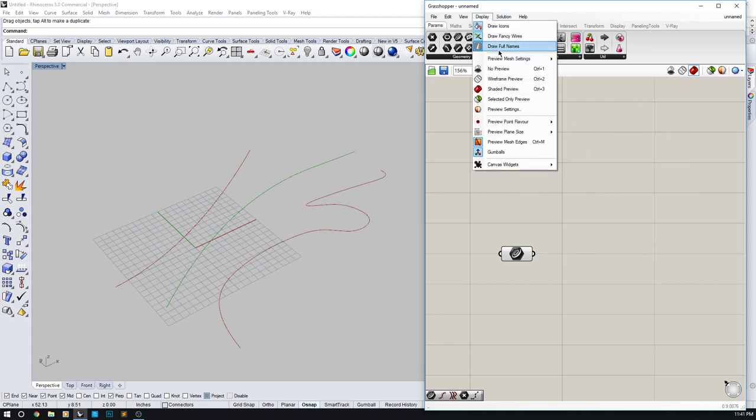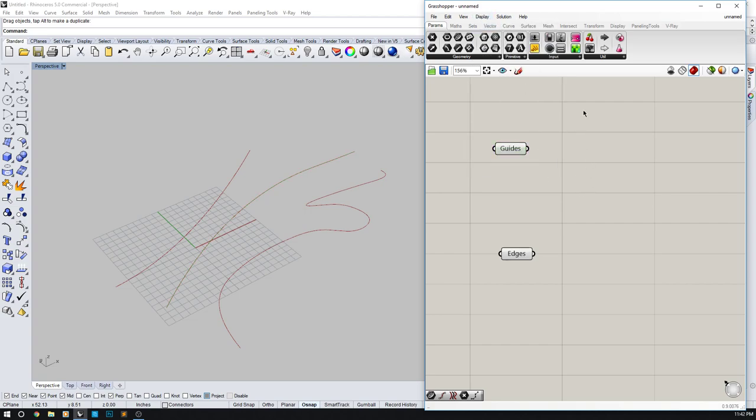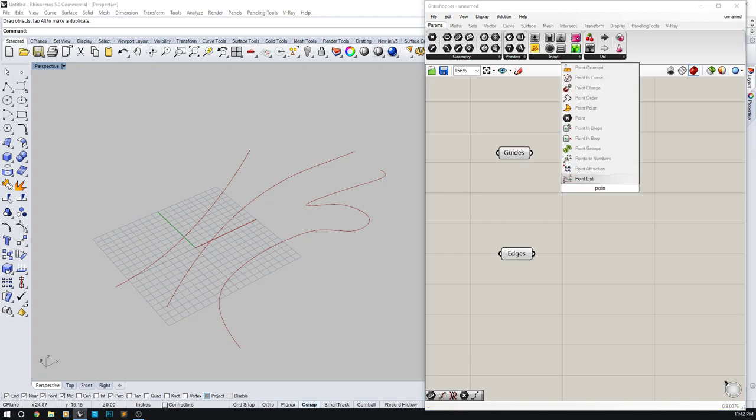So let's go back up here to display, draw full names, do not draw icons. So now we need to find a way of relating these. So I'm going to firstly do it by points. I want to create a bunch of virtual points, which are divisions. So I'm going to divide all of these curves. So again, I type in the search term, divide, and all these functions that relate to division pop up.